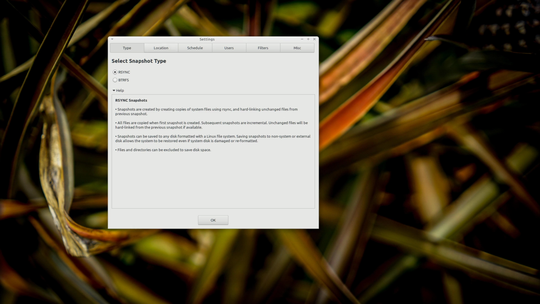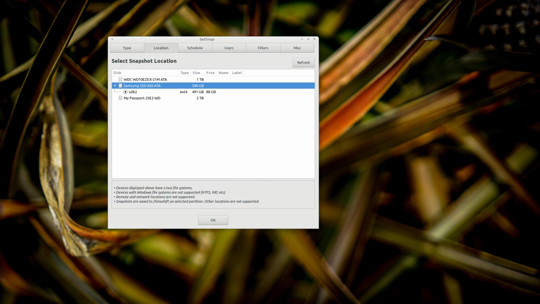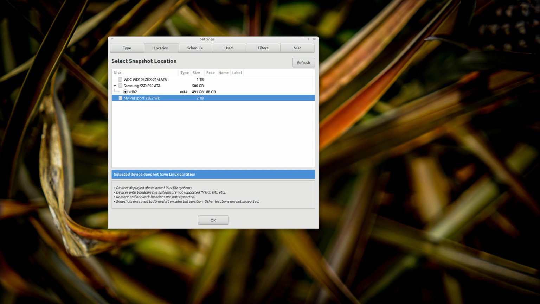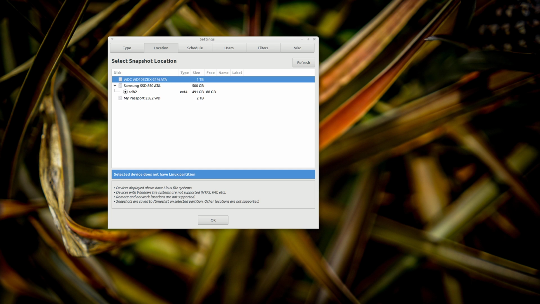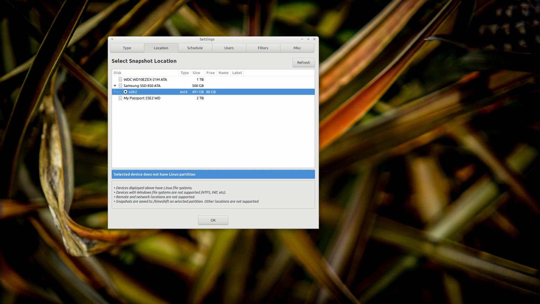So then the other thing that will change is the location. So it's got my Samsung 850. This is the solid state drive that I actually have my Linux system installed to. You can see that I have some other ones, and it'll tell you if there's not a Linux partition. So both of these are data drives, like my Passport, that's an external hard drive, and then this Western Digital hard disk, that's just another hard drive that I have in my system. So we'll select SDB2. That's going to be my file system that's got Linux on it.